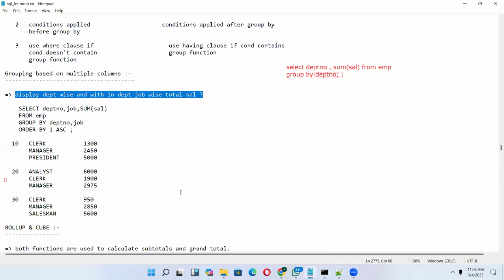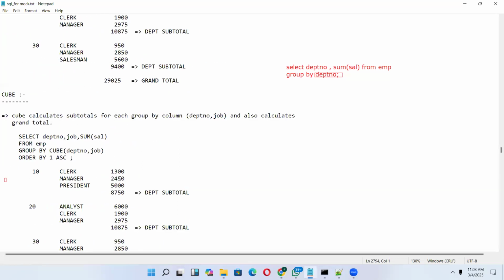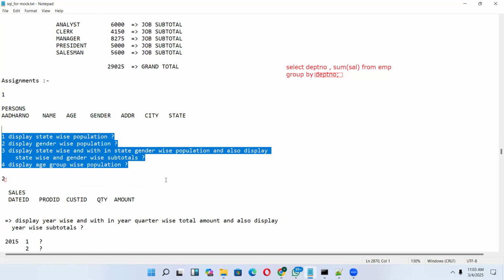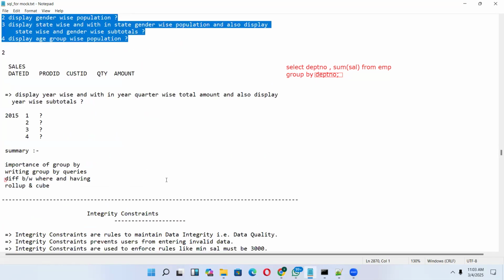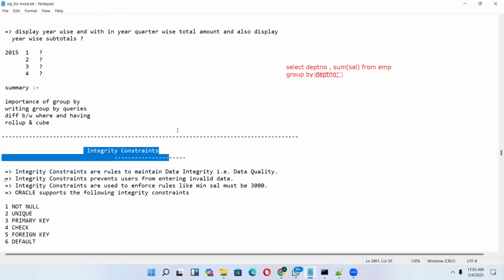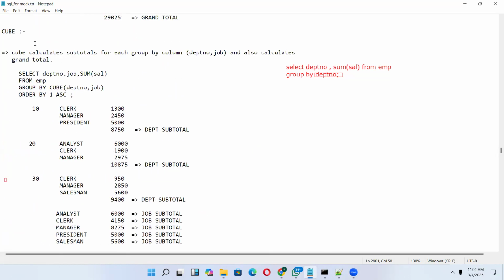This is all about rollup and cube. We'll discuss it later, guys. It's not much important, and this is like an assignment for you. See the importance of group by while writing group by queries, and the difference between rollup and cube. We'll see. This is about the group by, guys. We'll discuss it anyway, not right now.